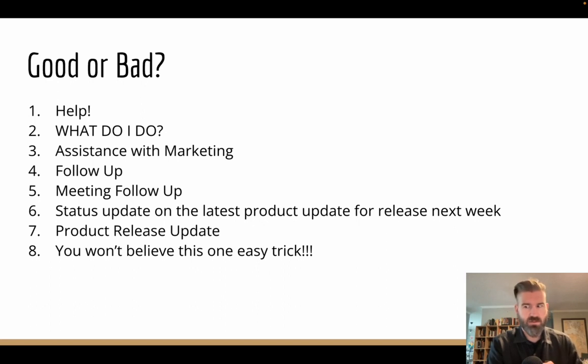The date, September 25th, meeting, follow up, action items. That makes more sense. We know what meeting, we know what the follow up is concerning. Status update on latest product update for release next week. A little long, a little bit repetitive, a little bit wordy.